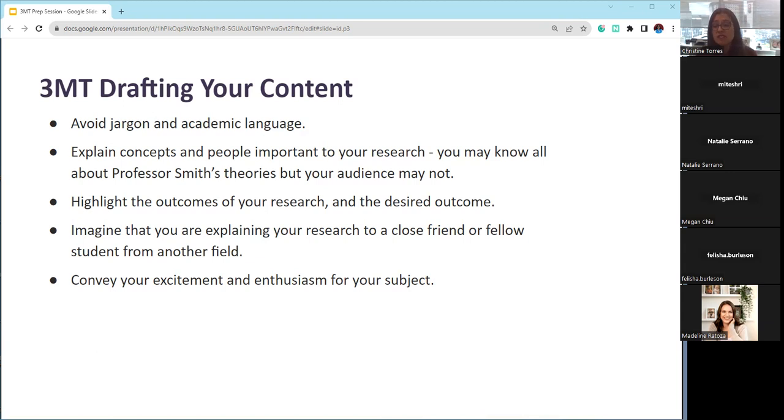But just some advice when you are drafting, avoid jargon and academic language. This is very hard. If you've ever been in a position where you've had to explain what your research is or what your research will be, it's very hard to bring it down into language that is understood by people outside of your area. So what I recommend is that you just write. Do not refrain from using jargon and academic language. Let's just get it all out. This process is called a brain dump.